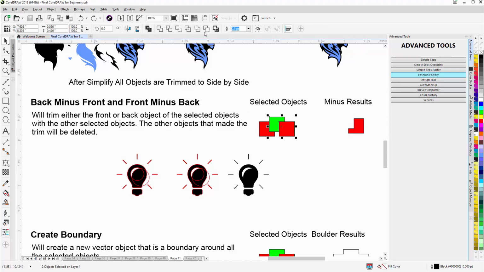Now I'm going to come up here and hover, and you can see here is back minus front and front minus back. If I click on front minus back, I get the minus result. I'll hit Control Z and go back. Now if I click on back minus front, then I'll trim the green object and the red will be deleted. For example, when I'm doing a trace or some design work.